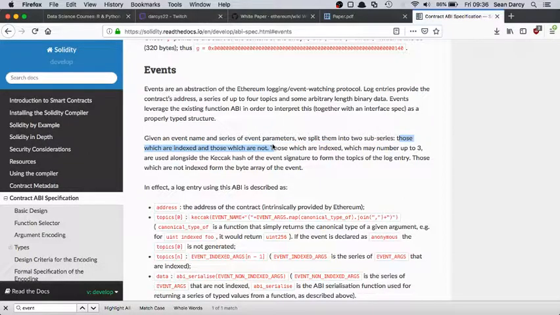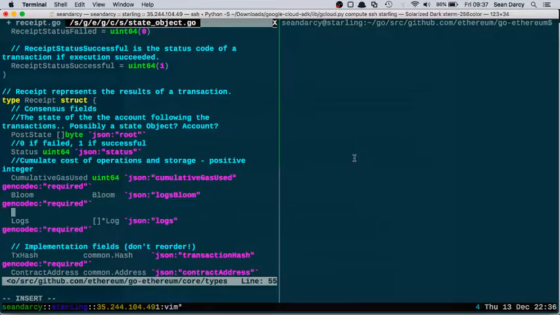Events are indexed or not indexed. Those which are indexed, which may number up to 3, are put inside the event signature to form the topics of the log entry. And then you can search by those events. The way they do this in the blockchain is with this bloom filter.